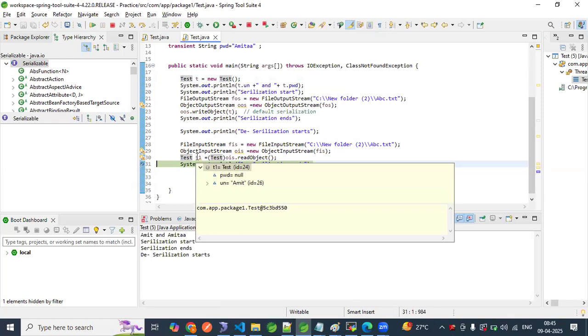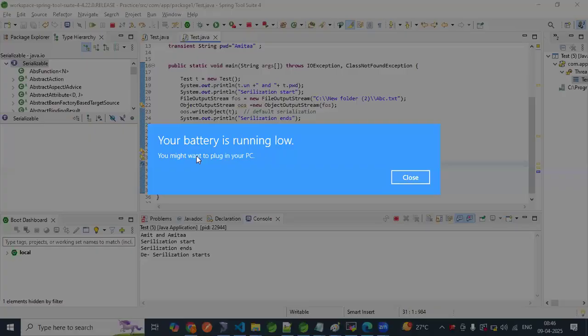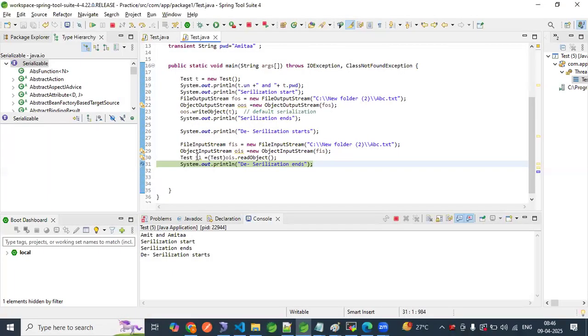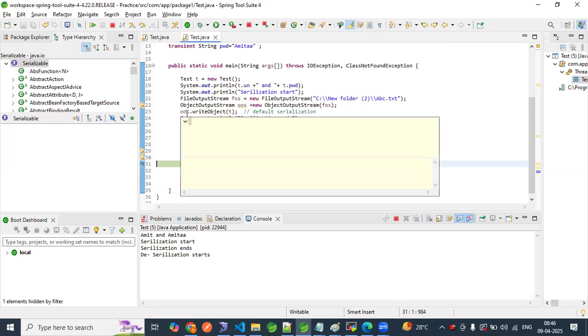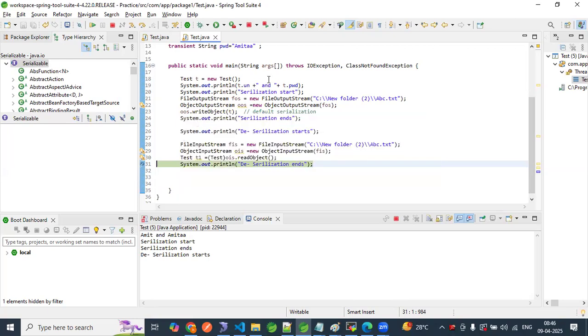This is the advantage, no doubt. If we don't want our data to travel over the file, the abc.txt file does not have the password. That is perfectly fine. But now I want to customize this. How can we customize it? That is our concept for today.